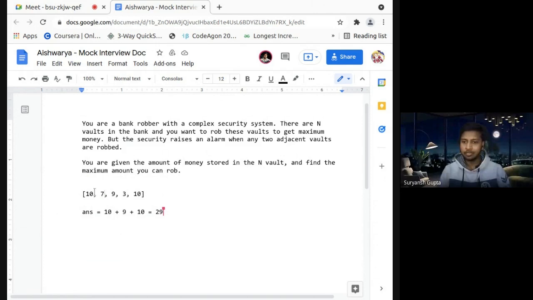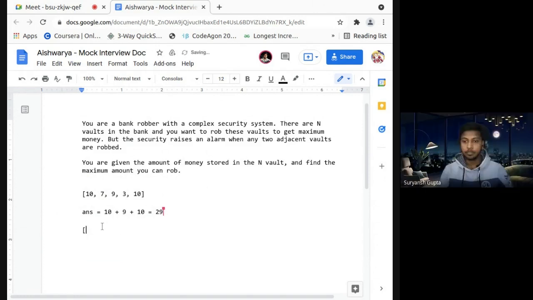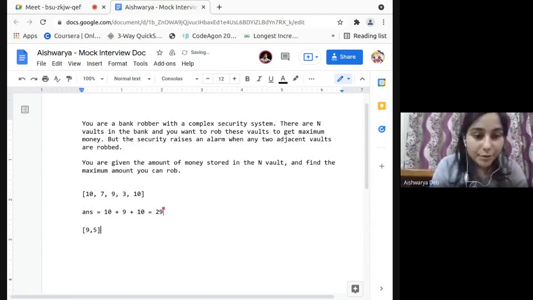So there can be two options for each point. When you say until, what is the starting point in that case? We are going to start with the points 0 and 1 itself, considering an array where there are just two elements. Can I take an example? Sure. Considering that there are just two elements, the answer is going to be either 9 or 5, either the first element or the second element.